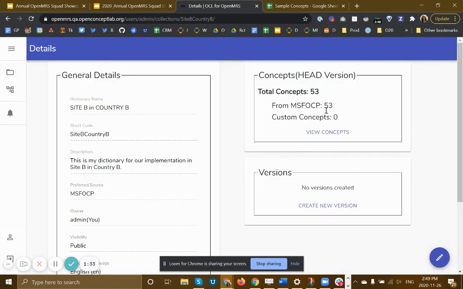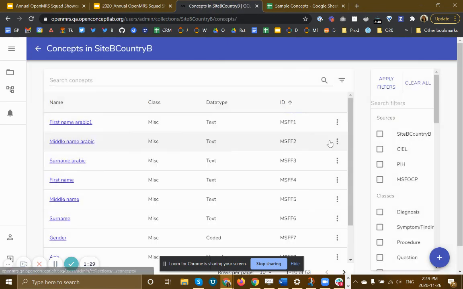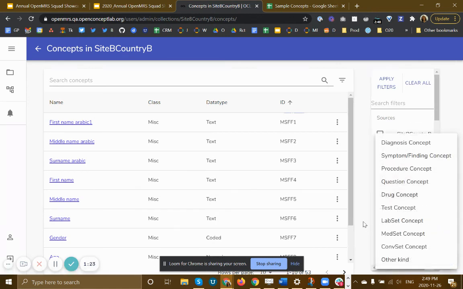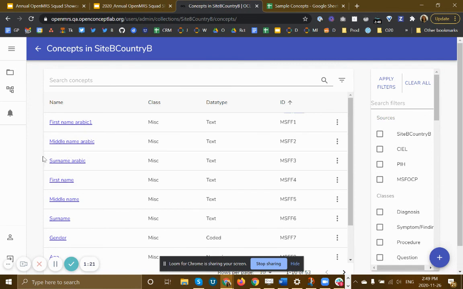In Site B, it's got all the concepts that I had in Site A. I can have a look at them, I can edit them if I need to because they came from my organization, and I can add new ones if I want to. And that's the bulk import functionality with OCL for OpenMRS.